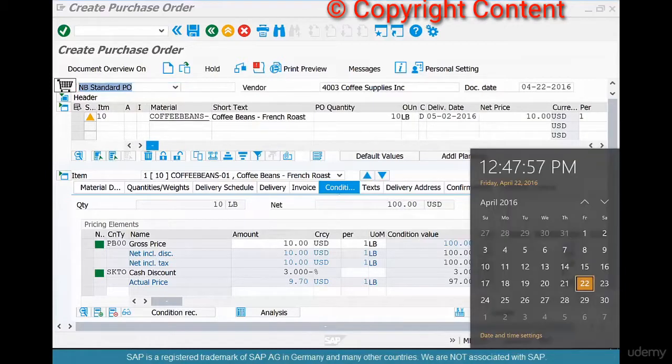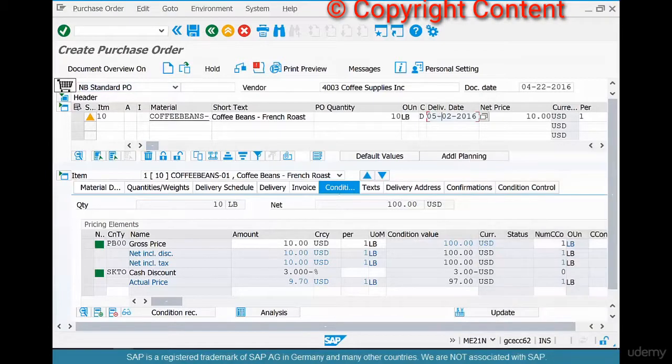All right, the next thing. Today's date is 22 April 2016. And what's the delivery date? May 2nd, 2016. So the system has added 10 days to April 22, and that comes to May 2nd, and set that as the delivery date, the date on which we can receive the goods. Why? Because we've set the number of days for delivery as 10 days for this vendor and material combination. So SAP takes the number of days from the info record, adds it to the current date, and puts them in the delivery date field.